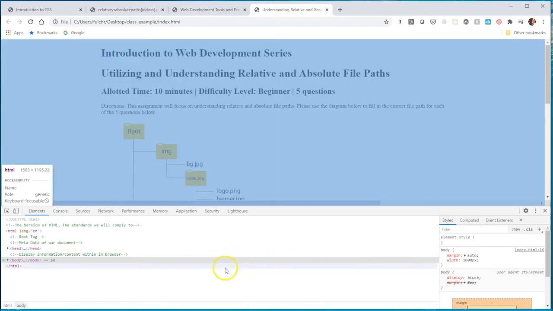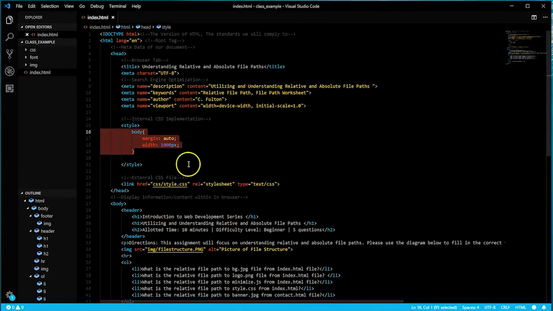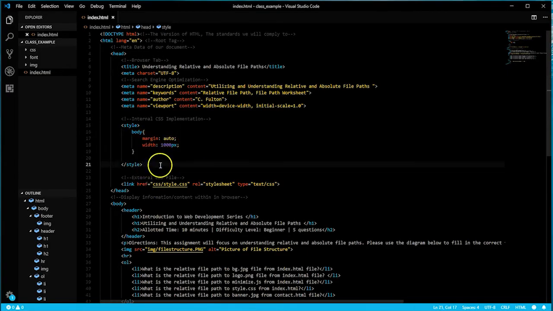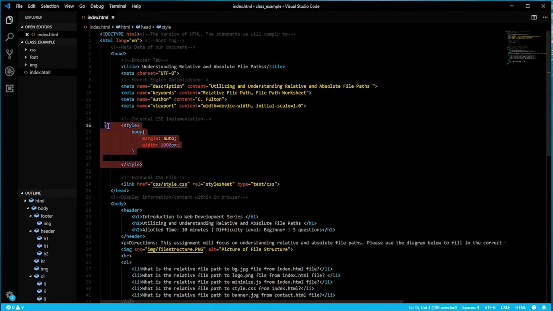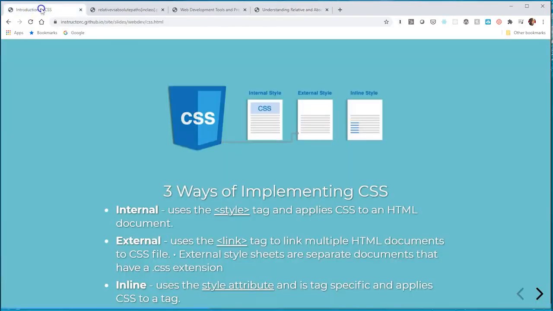But like I said, the focus of this video is going to be on implementing CSS. And so the implementation method that we just did here is called internal. Let's go on to the next one here, which is, go back to our slide deck. So that's internal CSS. You use the style tags, and that style tag typically goes within the head of your website. Let's look at the external method here.